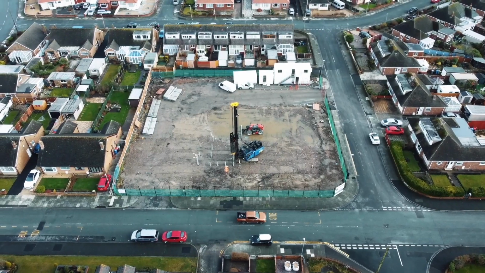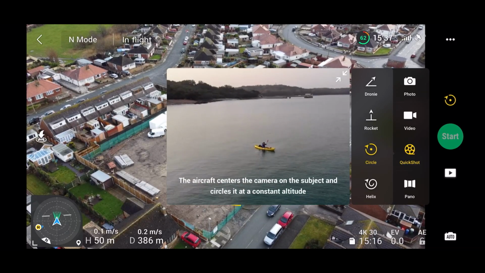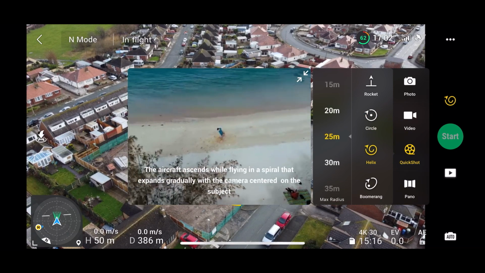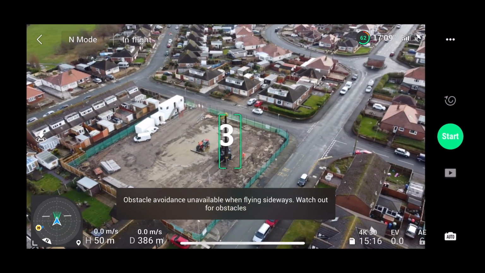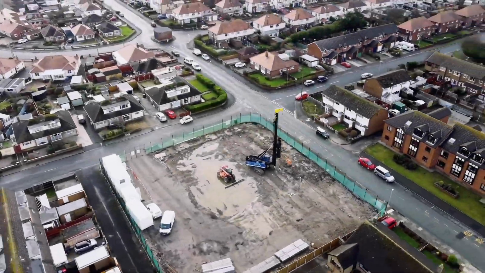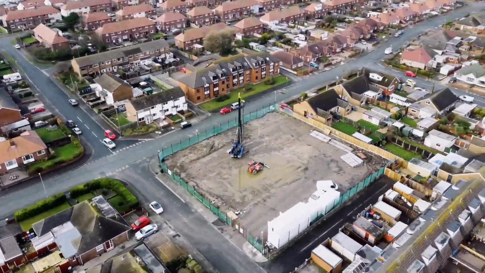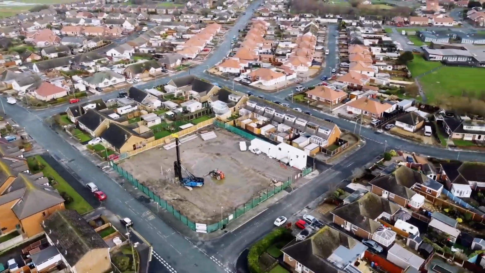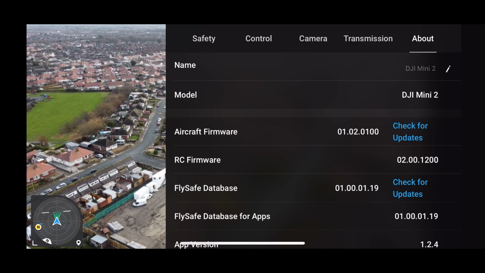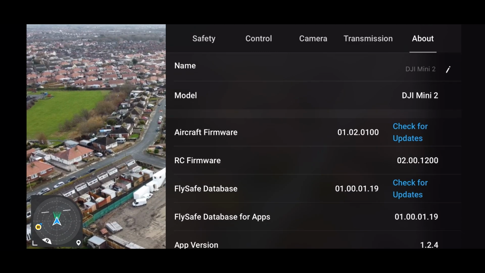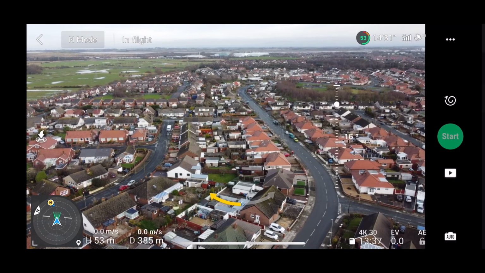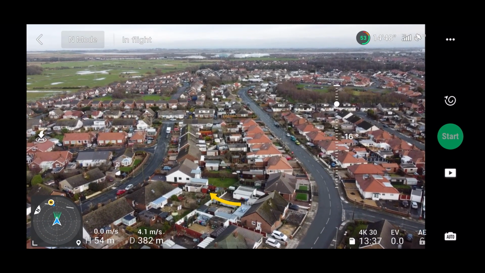So whilst flying, I noticed some building work going on, so let's test out a quick shot. We'll go for a helix in this area. We're going to lock on to this large machinery item here in the middle, and then we'll set the helix up, press it, let's go. So no problem there. As you can see, I'm using the latest up-to-date firmware for this, and also the app version is 1.2.4.